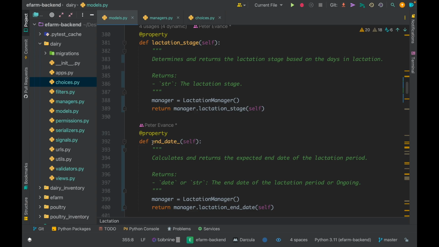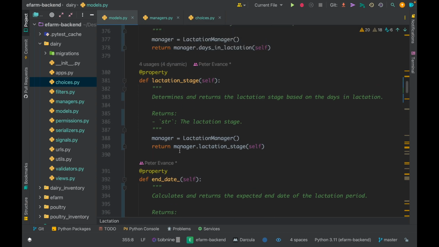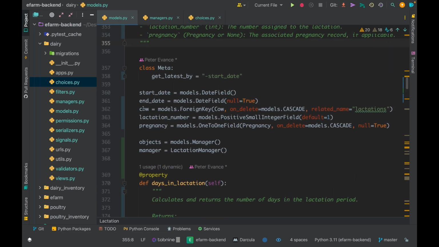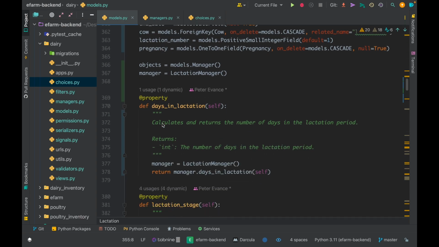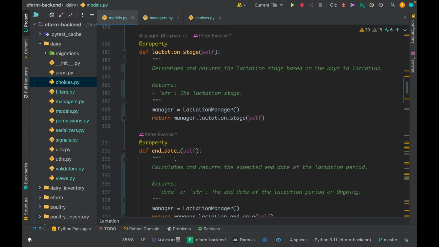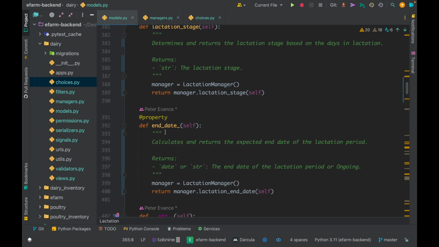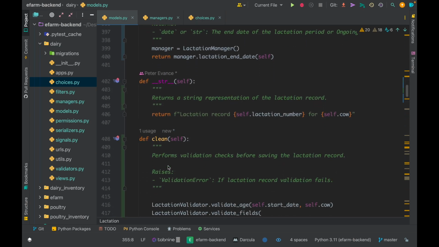And by the way, don't get confused. Over here, the end date has the underscore at the end, but this field actually does not. I've just formatted it this way to avoid any chances of being confused about that.